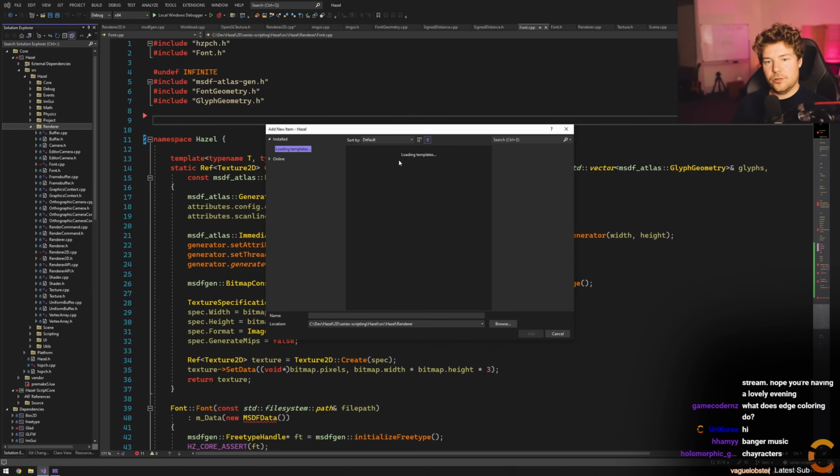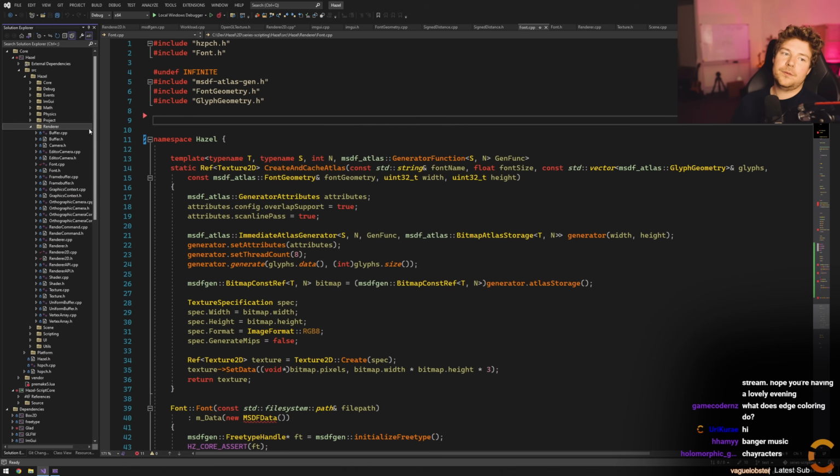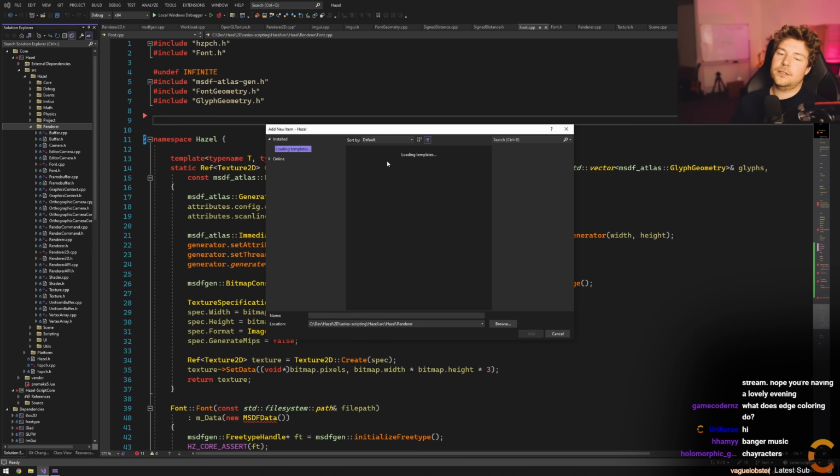So I'm gonna make a new item here, a header file. When it loads the templates, what the heck's going on? Oof, I'm coming down with that food coma now, guys. Come on, this is not helping. Okay, there we go.